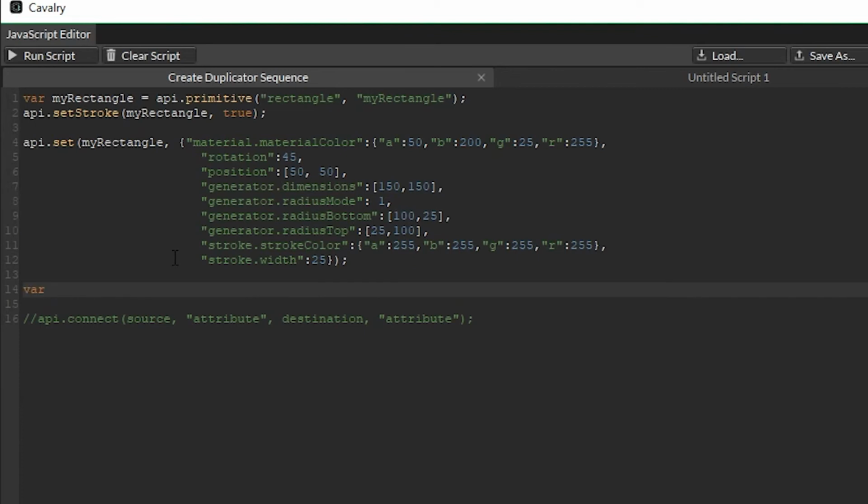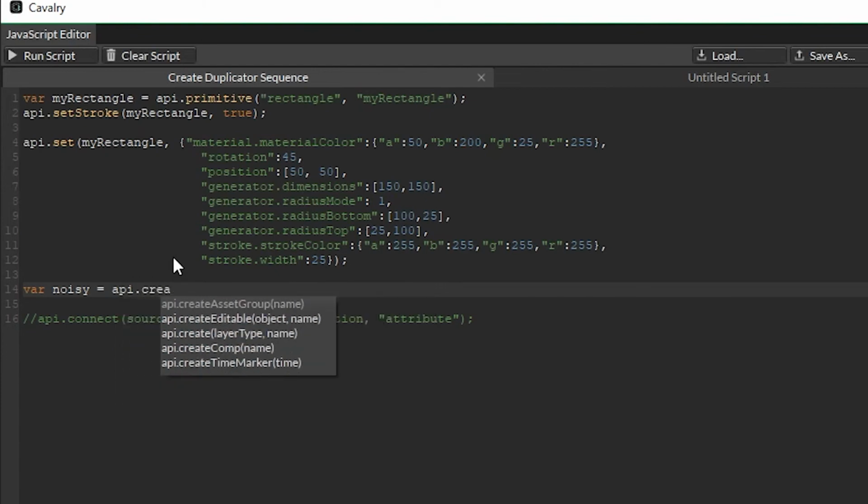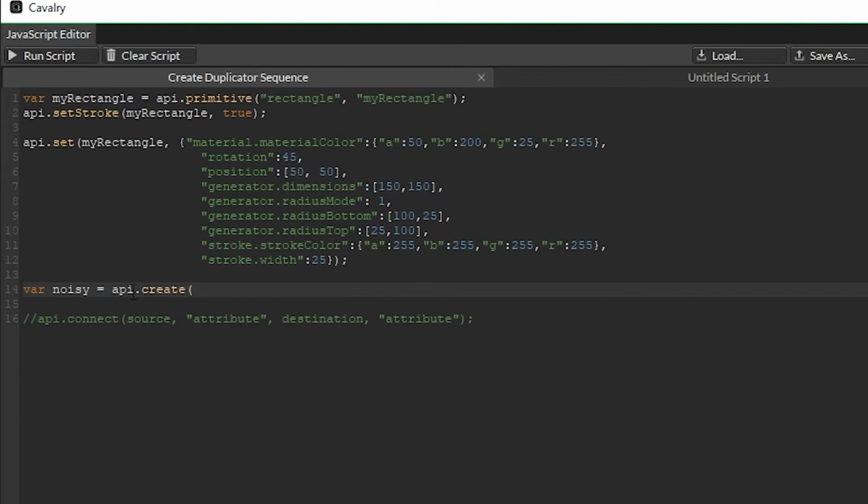And so the first thing that we need to do is actually create our noise node. So let's create a variable, we'll call it noisy equals API.create. Now this is the other way to create things. So I think I mentioned this last time, API primitive is useful for creating shapes, but API.create is used to create basically everything else. So we say API.create. The node that we want to create is a noise node. We will just name it noisy. That's fine. So now we have created our noise node.